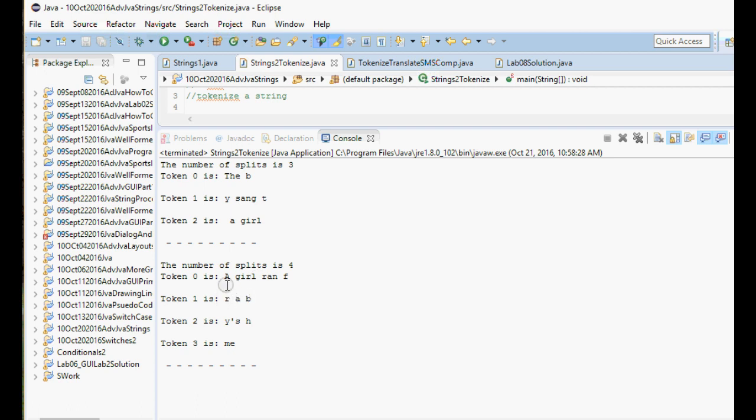This next one, a girl ran f. There's my split at the o. r b. There's my split at the o. ys h. Split at the o. me. Notice how this tokenizing turns what made sense a second ago into kind of gibberish unless you really understand where the splits were and what was being done with that. Just kind of interesting to note.